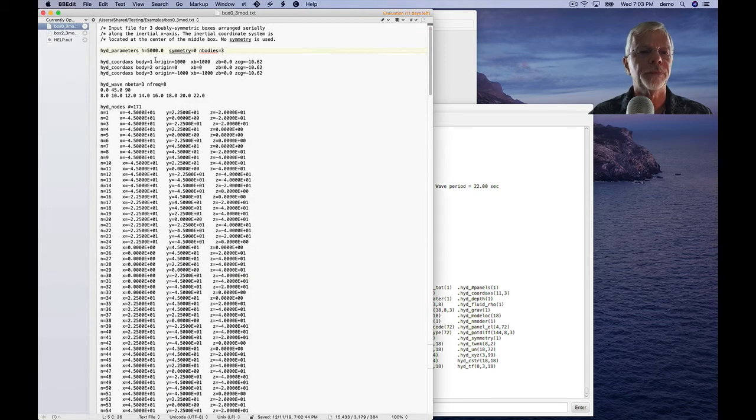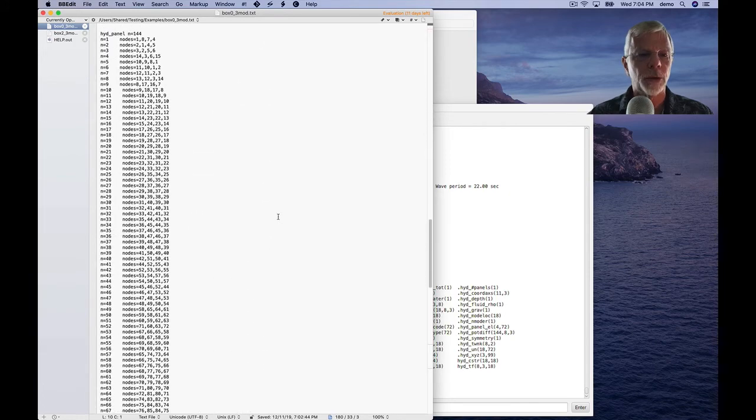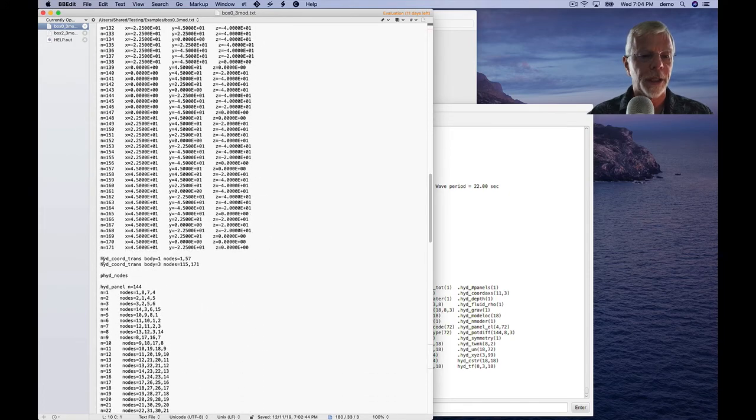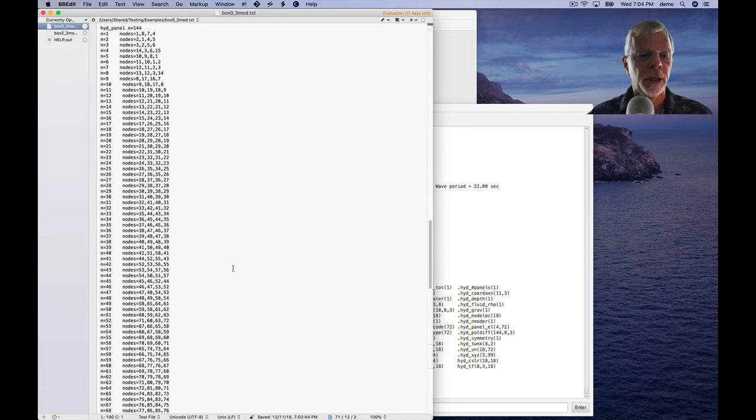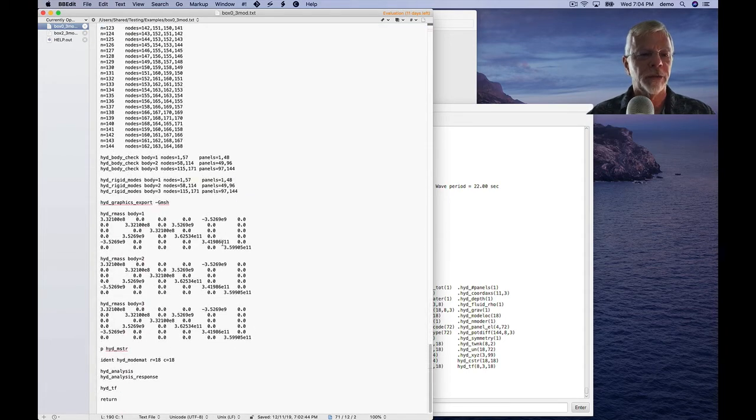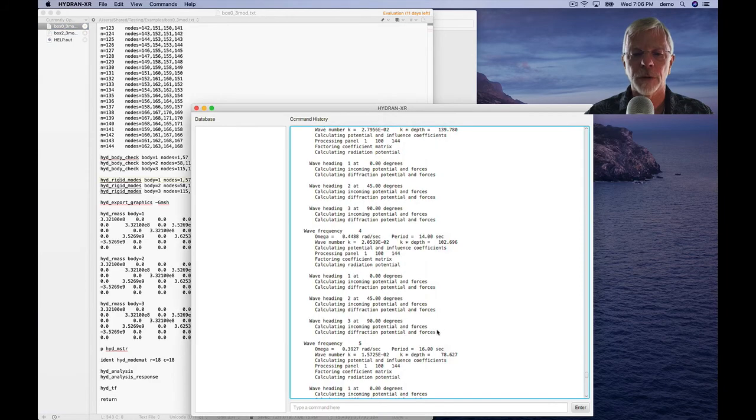Here's the input file. Again, the only difference really is that symmetry is equal to 0, and then of course we need to specify the nodes and panels for the entire mesh, not just a symmetric portion of the mesh. But all of this is the same as we saw before for box 1-3 mod. If we scroll down here, we have the coordinate transformation, the panels. All right, so let me run that real quickly here.